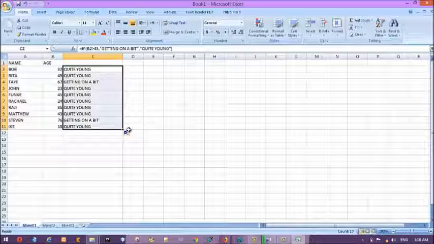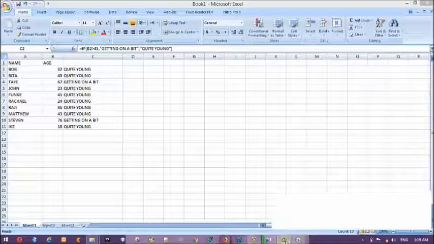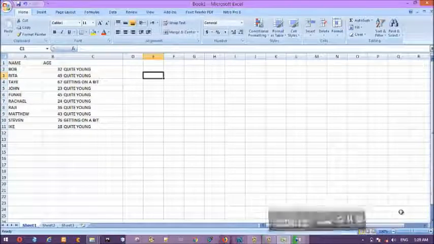When you input the formula, Bob having the age of 32 is quite young. Rita 45, quite young. Taye 67, getting on a bit. John 23, quite young. Funke 45, quite young. Rachel 24, quite young. Raji 36, quite young. Matthew 43, quite young. Stephen 76, getting on a bit. Ike, which is 18, quite young. So these are the results after computing everything. Hope you are following.